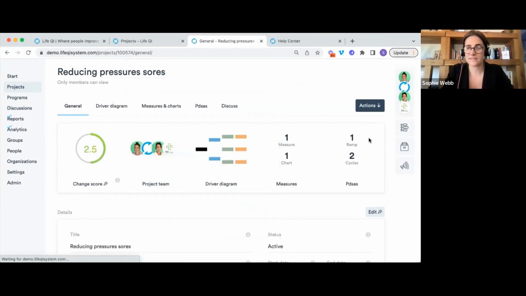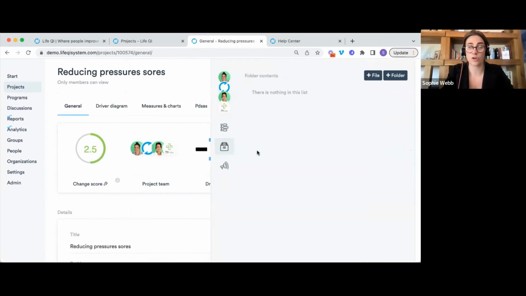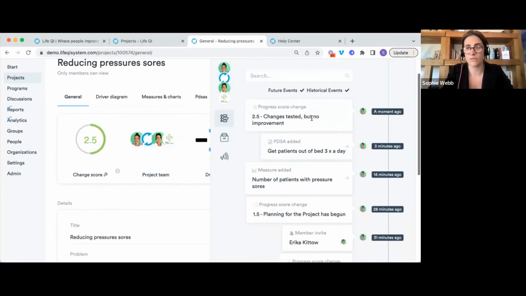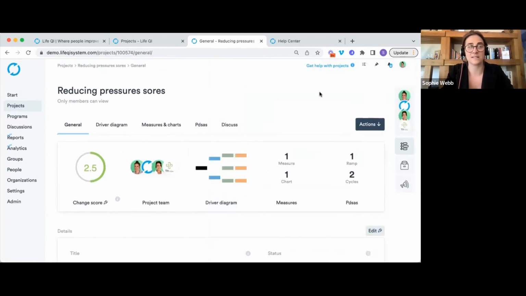Now, a couple of other things to note. On the right-hand side of the page, we have our super handy document area where you can upload files and create folders. We have the timeline section if you would like to see what's happened within your project, as well as adding to the timeline, such as status updates.